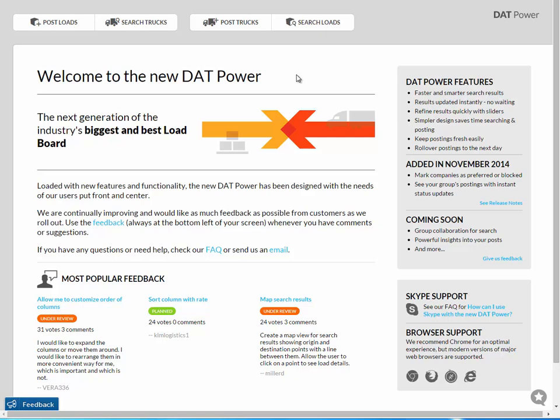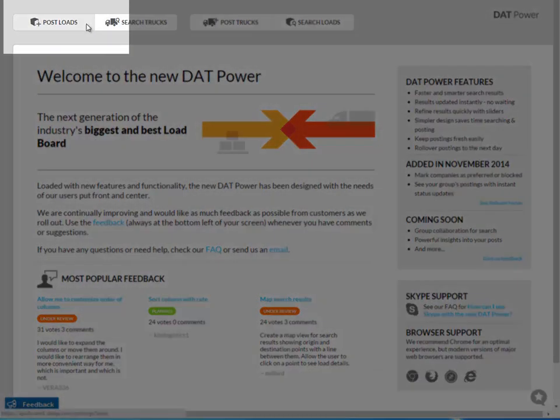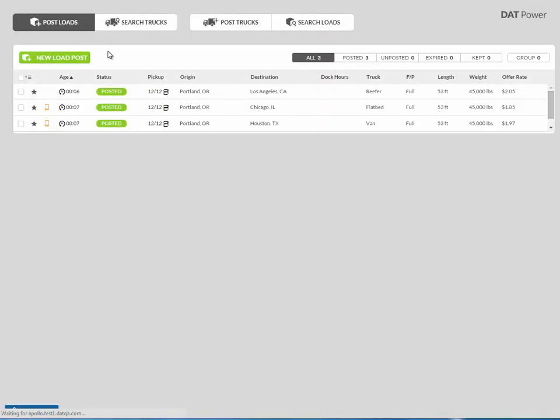Posting loads that you have available is the single best way to let available carriers know who you are and how to contact you. Access the Post Load screen now by clicking the tab at the top, and let's take a look at what you'll see.